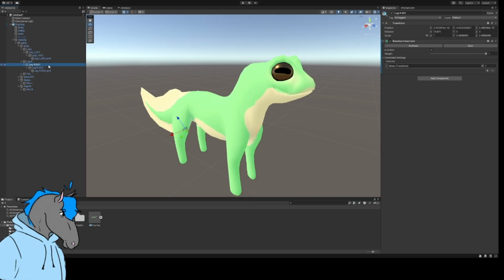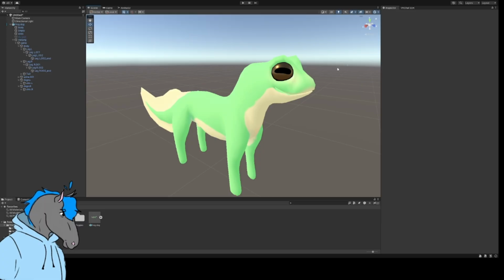Left thigh, left shin, left thigh. Okay. The legs should be working.